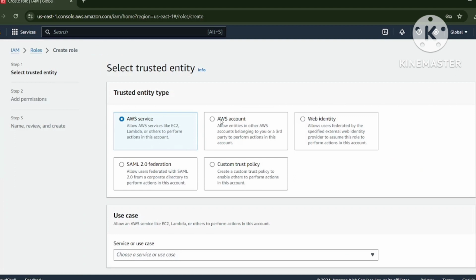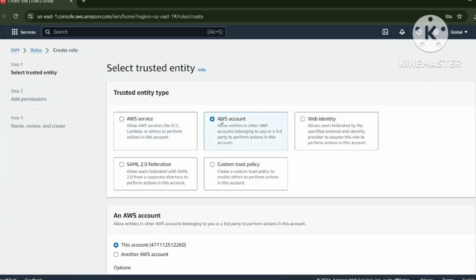So here, select AWS account. We are not going to use the custom trust policy, or assume this role for federated users, or use this role for other AWS services. We are going to assume this role for a user in our account or in another account. So I am choosing this AWS account option.